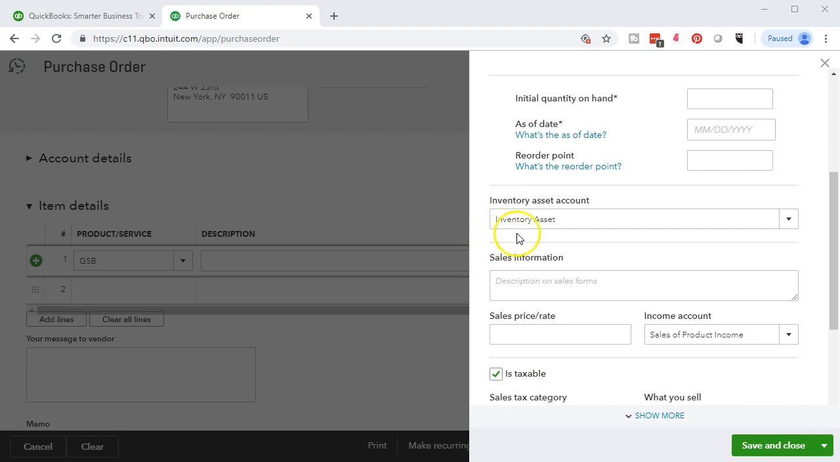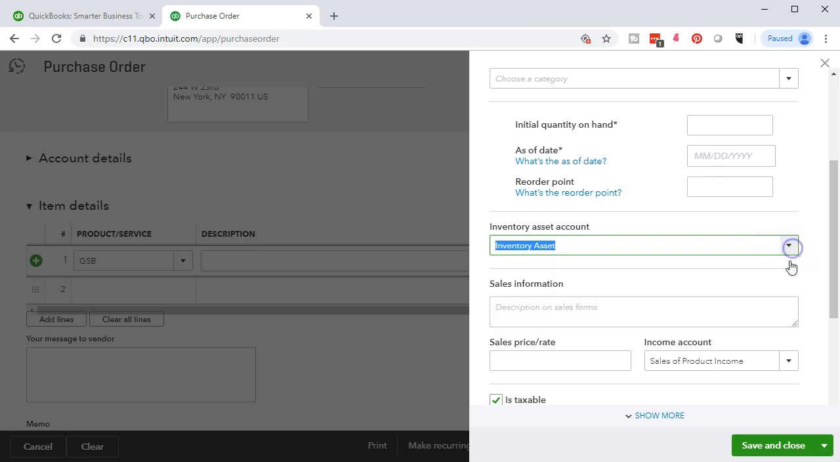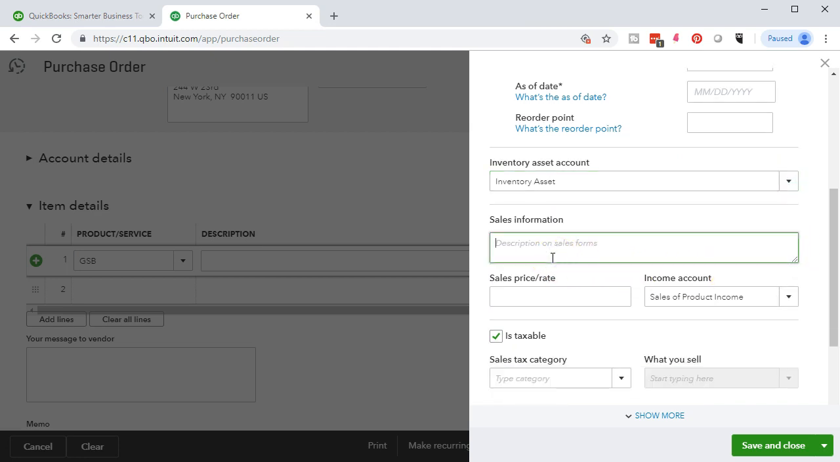We've got the inventory asset. So that's what we want. It's going to be an inventory asset. And for the sales information, we're going to give the full name as a Gibson SG. So we're going to call it a Gibson SG. We're going to say that the sales price is $777.40, and that is going to go to the income account.